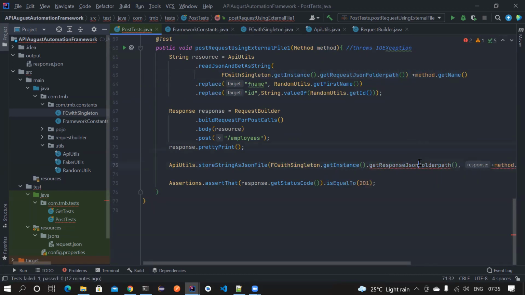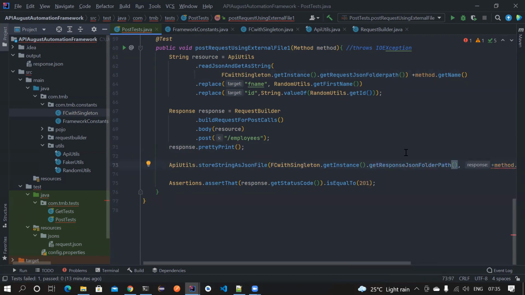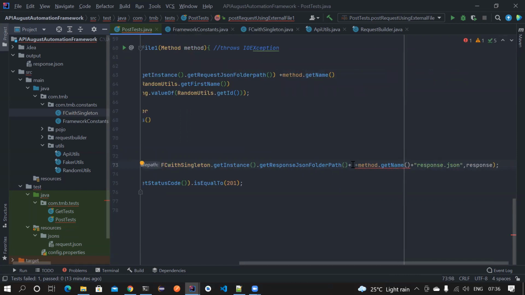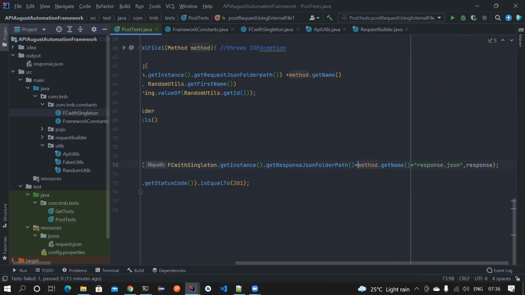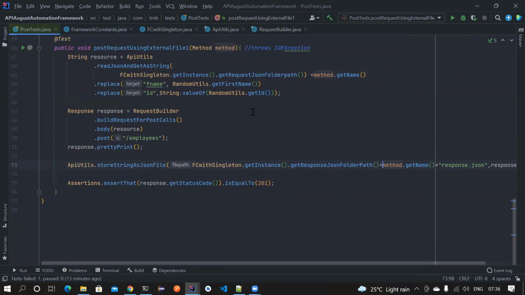What is the name of that particular method? Good. And let's go there, and then dot get method name. So this also you can implement like this. So now we are done with all these things.